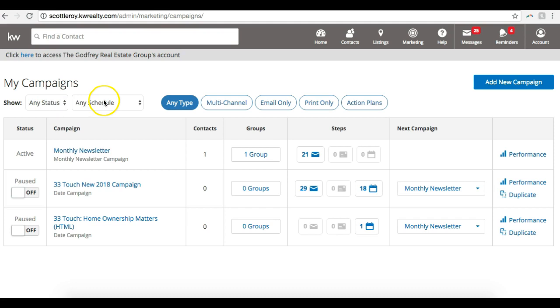It says any status or any schedule. You can actually sort this, and if you want to see maybe only active campaigns, only inactive, paused, or completed, you can change this. You can also sort by schedule, whether that's a date campaign, interval campaign, or a birthday anniversary campaign. But right now it's showing everything. It looks like we only have one active campaign right now. It's our monthly newsletter, and it has one contact on it and one group.